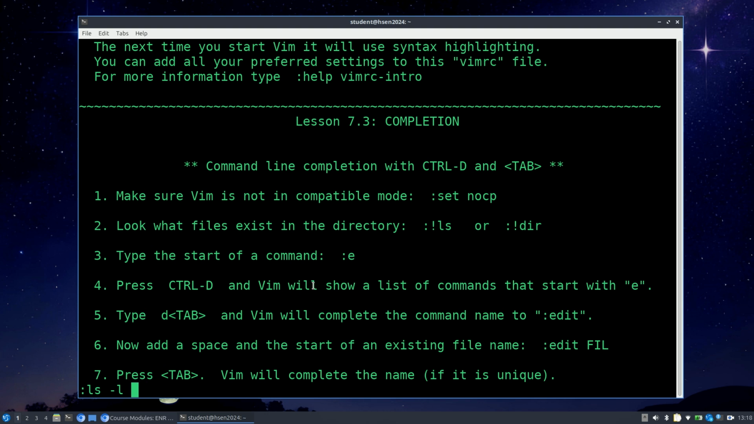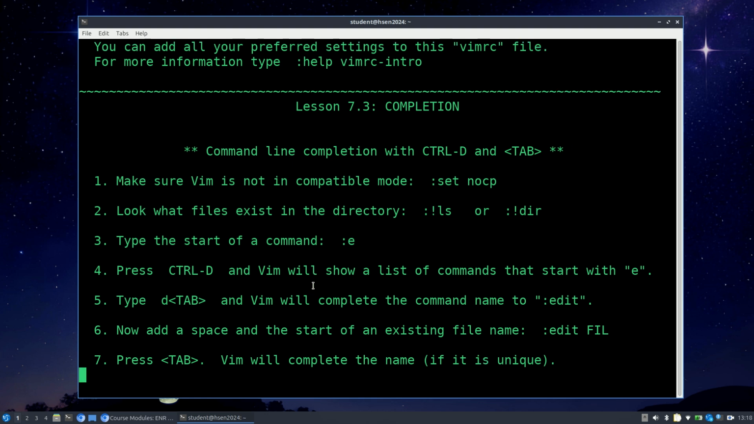You're not using the exclamation point? I'm not using the what? The exclamation point? That's my problem. Sorry about that. Okay, bang, ls, tab. All right, there we go. Okay, so then it does work. All right, so tab complete works, but yes, I had to be in command mode with the bang. Sorry about that, guys.